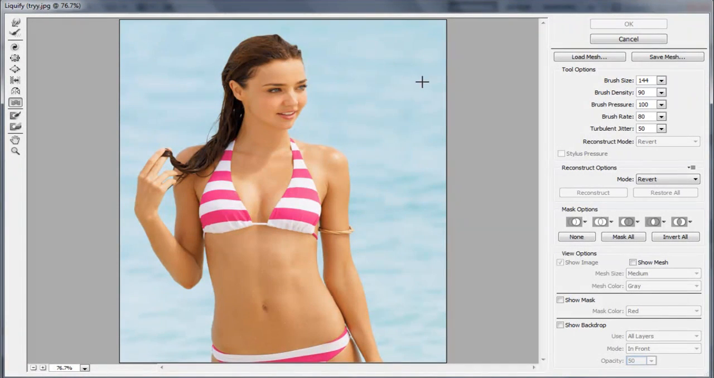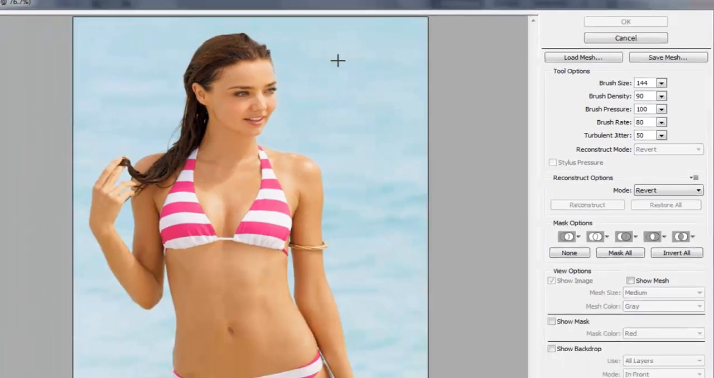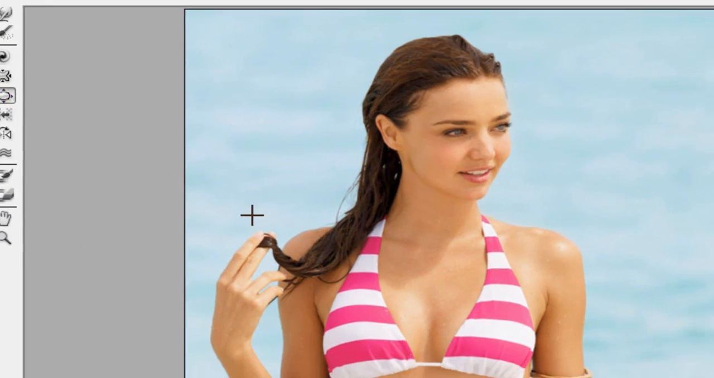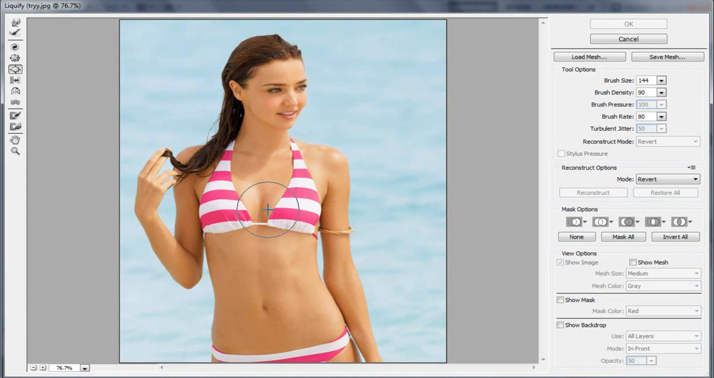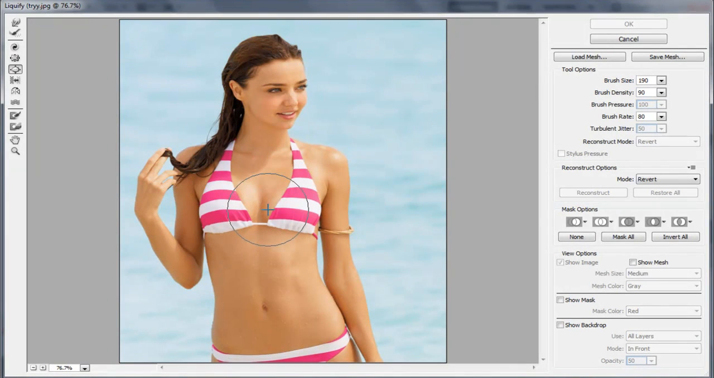Alright, and here are all the options that you can do. The brush size and density should be around the same as mine. Pretty much all that's the same. And what we're going to do is use the bloat tool. Hit this button to make it smaller or this button to make it bigger, and you want to go around each breast. You want it to be about that size, and you can click a couple times or you can just hold.